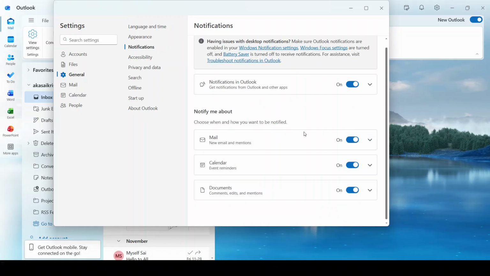To wrap up, pick the setup that supports your focus: quick banners, sound cues, both, or neither. If you want to confirm it's working, send yourself a test email after you adjust the settings.